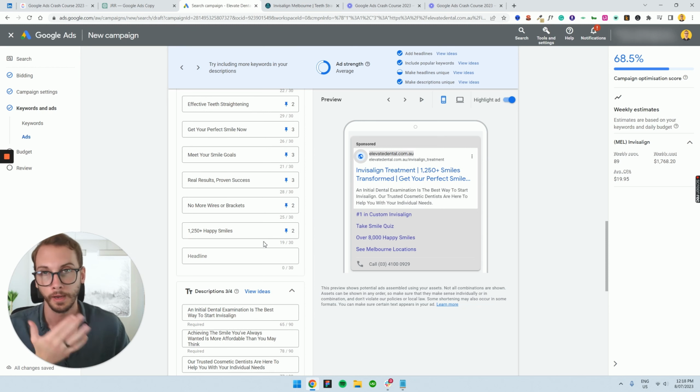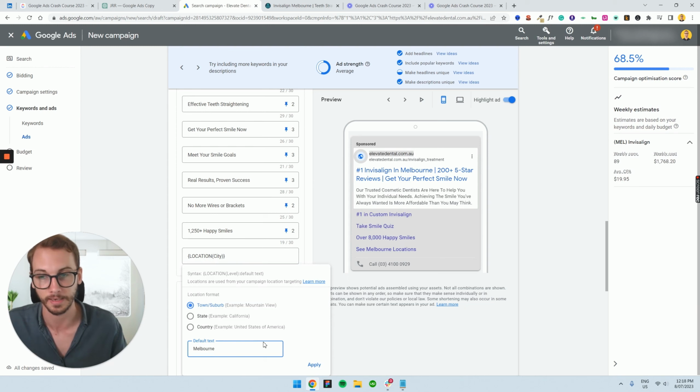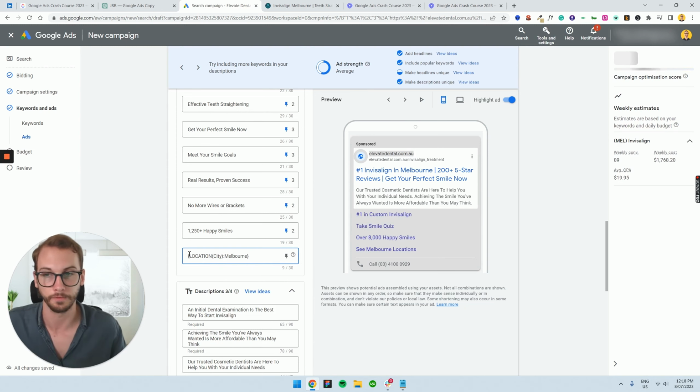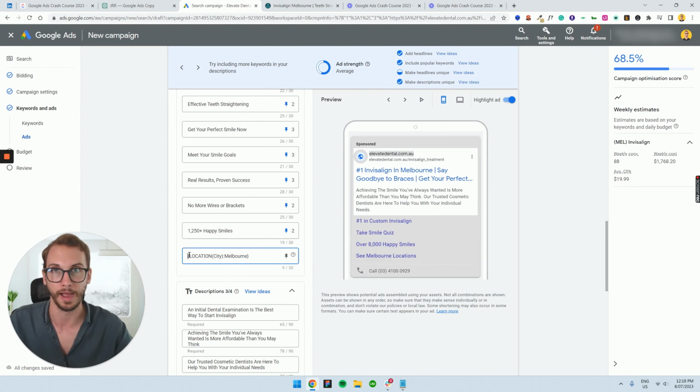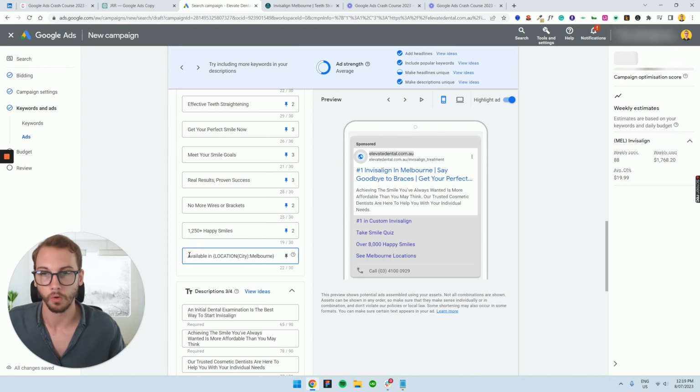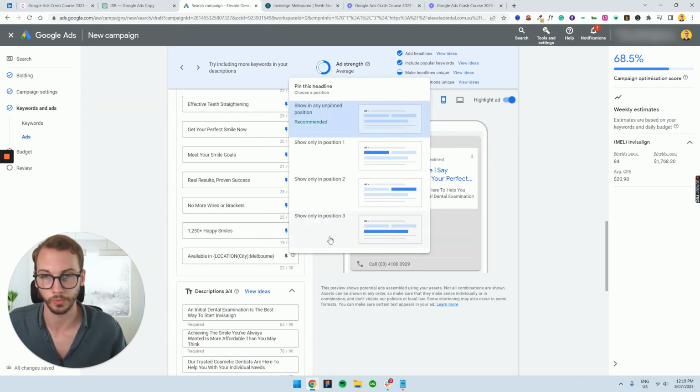So what we're going to do is that left bracket again. You might have seen it before, location insertion. So what we're going to say in here is default the text in case the location or suburbs are way too long. Just default the text to the main city or the main location. So it's going to always default to Melbourne if the location is way too long in the ad content. And then we're going to say something very simple like available in, or you might want to play around with this. And we're going to set it to a 3.